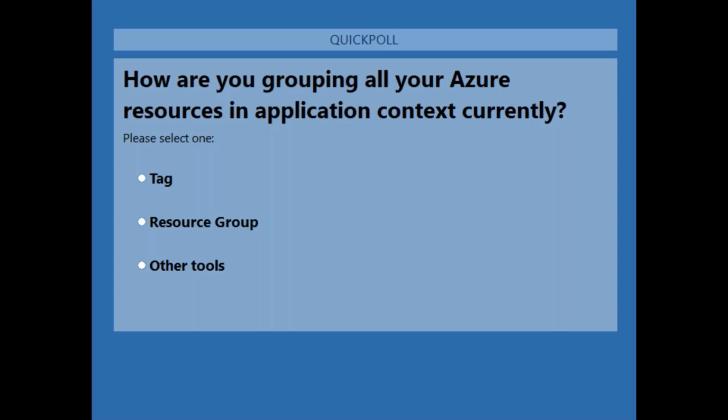I'll wait a few more seconds for the participants to let us know. So till now, Nishant, out of tags and resource group, resource group seems to be the most utilized method of grouping the resources. So I hope Serverless 360 would support me defining rules with the help of resource group as well, so that it would be convenient for me to pull in the resources that belong to an application into the scope that I have defined in Serverless 360.